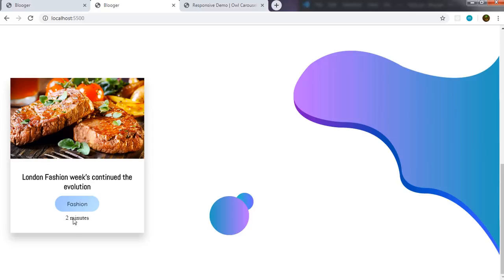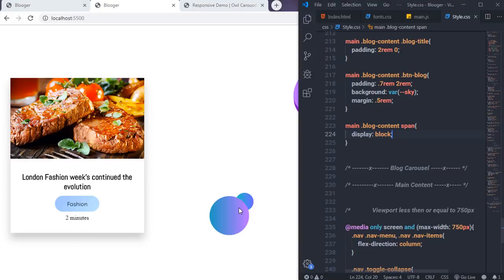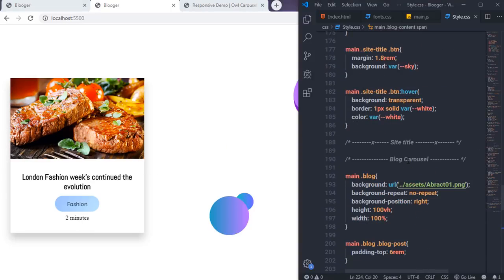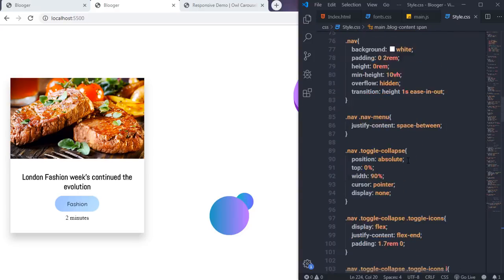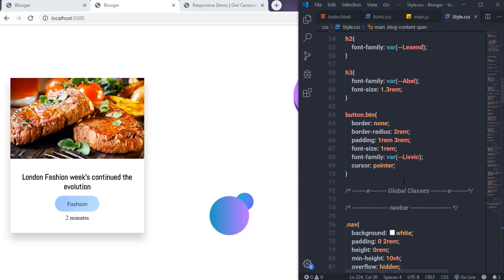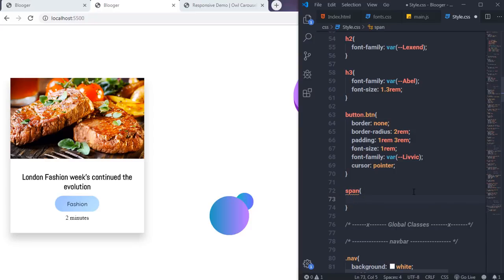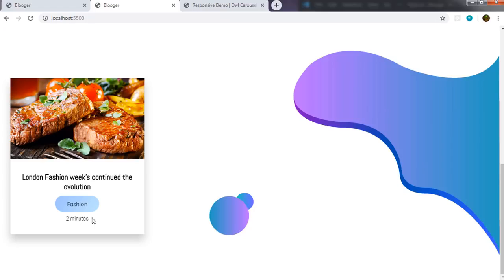Now I just want to specify some font family to this span. So I'm going to do that in the global section. So I'm going to do it right here in the global section. I'm going to specify span tag. So I'm going to specify font family. When I save it, I have this font family to my span tag, right?